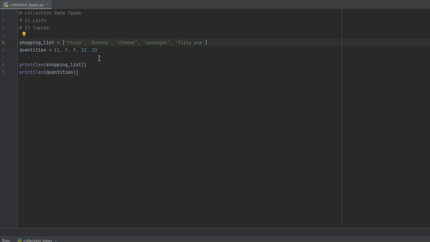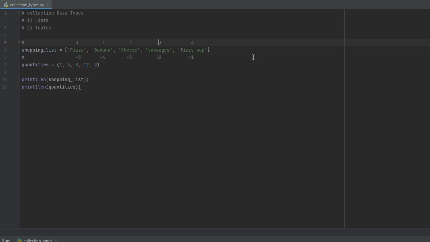Collection types are also subscriptable, and that means that every value has a slot with an ID that you can then reference. And the way these slots work is, let me just replace that with a comment I created earlier. So each slot in a collection starts at 0 and moves up by 1 as you go through the array. So pizza is at position 0, banana at position 1.